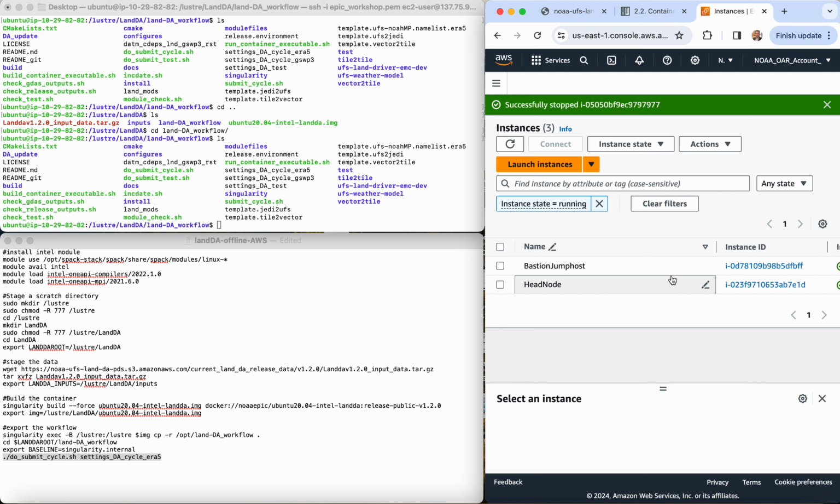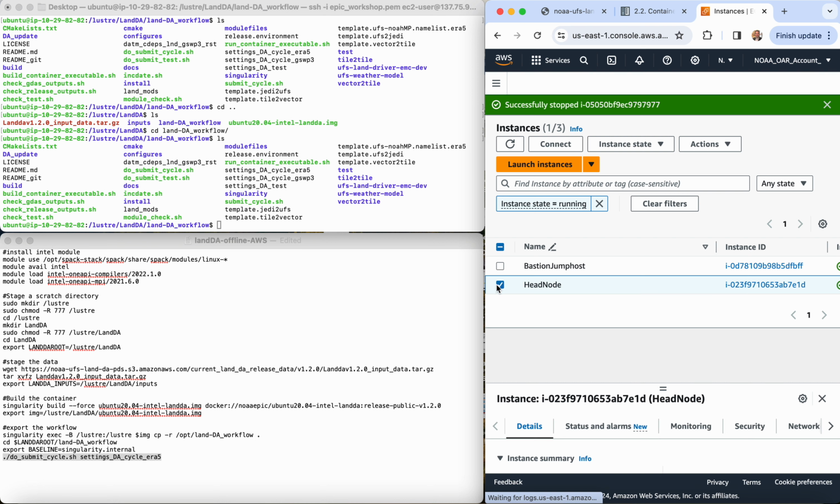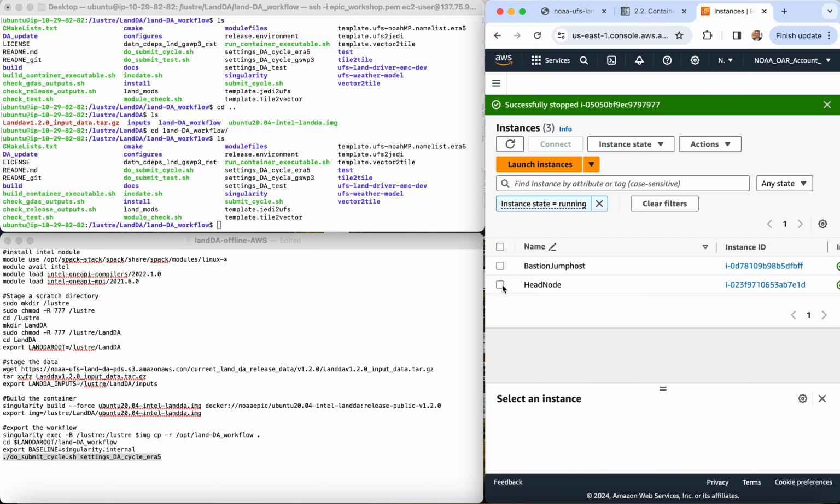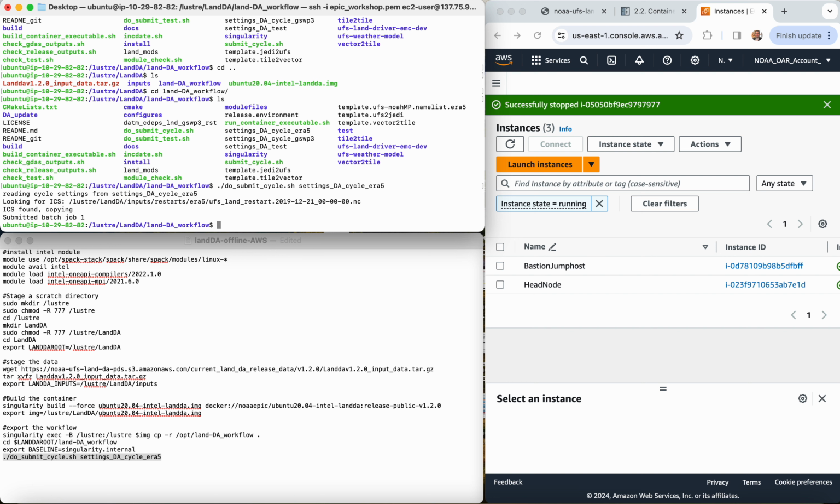But if for some reason anything happens, you can always come in here, click on the checkbox, go to instance state, and you can either stop or terminate. If you stop it, it'll bring it down. Then you can always start it back up again later. The compute nodes, you can usually just go ahead and terminate if they're hung. The head node, it's better practice to start and stop those, since that's where everything is staged. So with that, we're going to send a job.